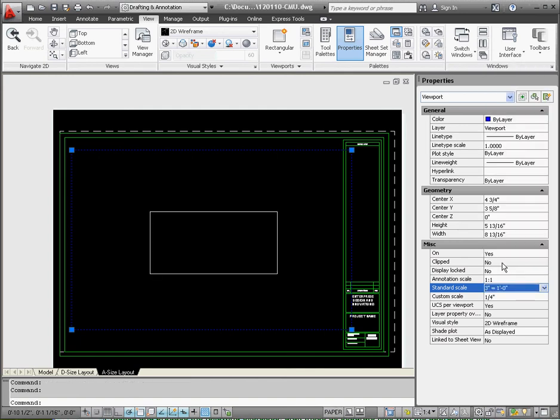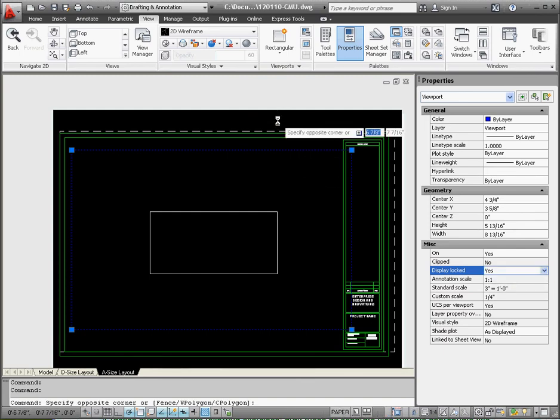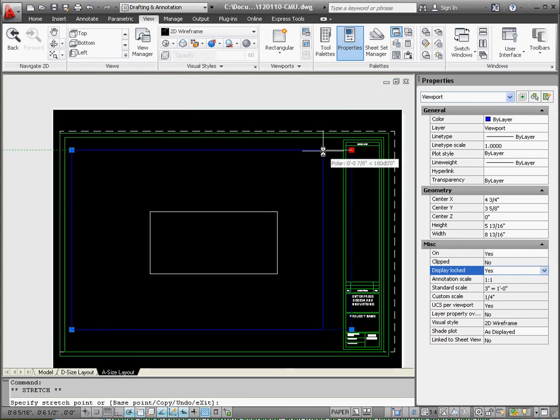Then we're going to go over here and stretch our viewport a little bit so our rectangle is within the confines of the border that's been defined by our title block. And we're all set to go with that.